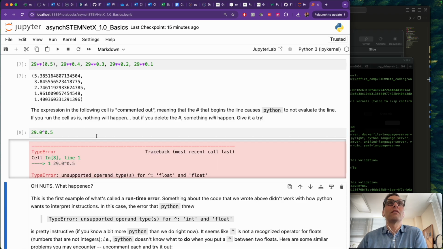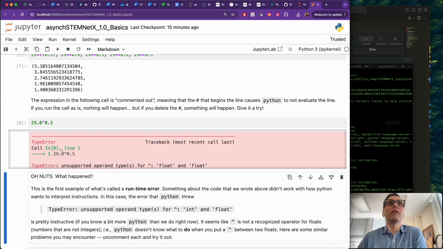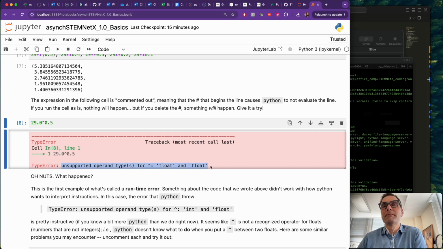When I execute this thing, I get what's called an error. So here's a little error message. Right out of the gates, the output cell is red. We know that means something has gone wrong. And it tells us, hey, you have a type error. This is an unsupported operand for these types, float and float. Basically, what Python is telling us is that it doesn't know how to use this caret symbol for two numbers like this. The actual details of this error is something that we're going to get into later.